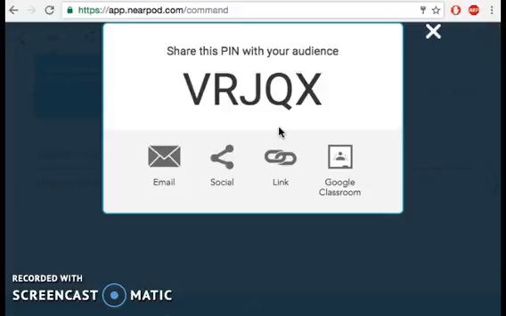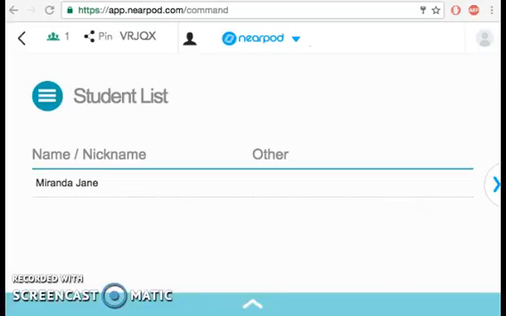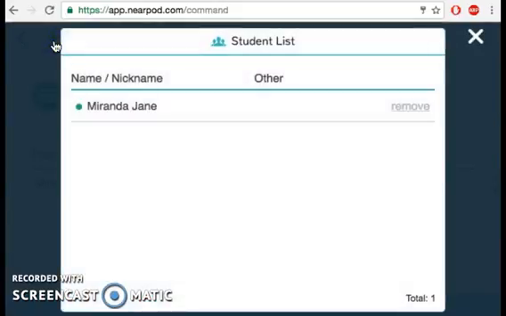A pin will appear on the screen. Each student will enter their pin and enter the Nearpod. It is now available to them on their computer screens. As each student enters the Nearpod, a list of their nicknames will be available to you at the top left of the screen. This allows you to remove anything offensive or any student not a part of your classroom.